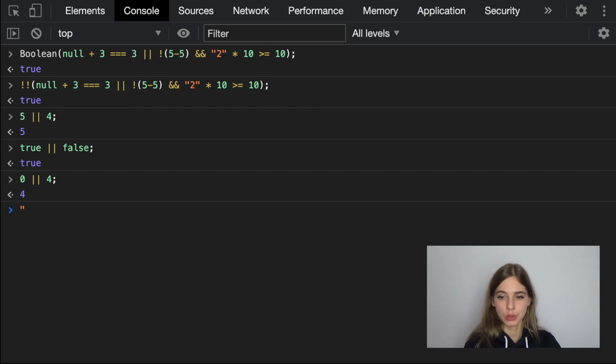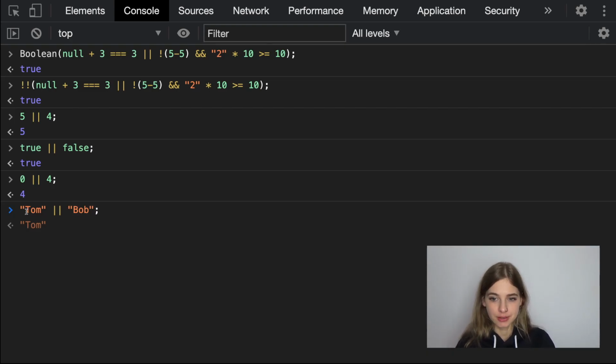Now let's say I put Tom or Bob. Okay, and so with strings, only an empty string is a falsy value. These two are not empty strings. So it will first check Tom, it's a truthy value, and it won't go any further to check if the other value is true or false because it doesn't care. At this point, it only cares that the first value is truthy. It would print out Tom. It does print out Tom.